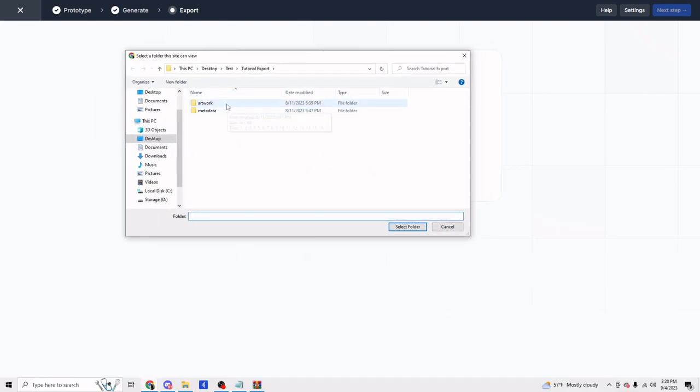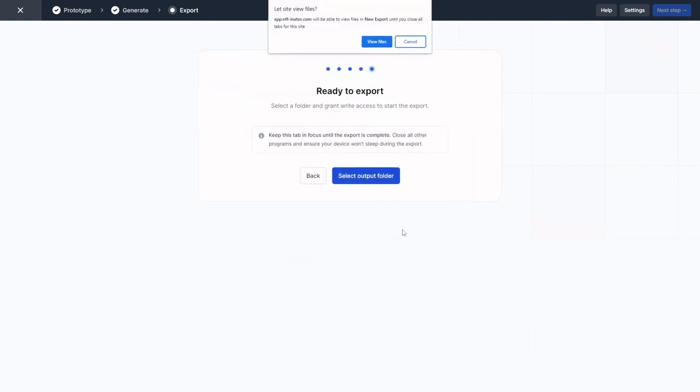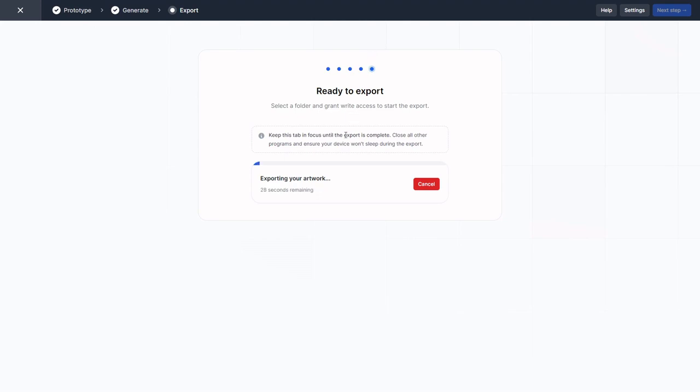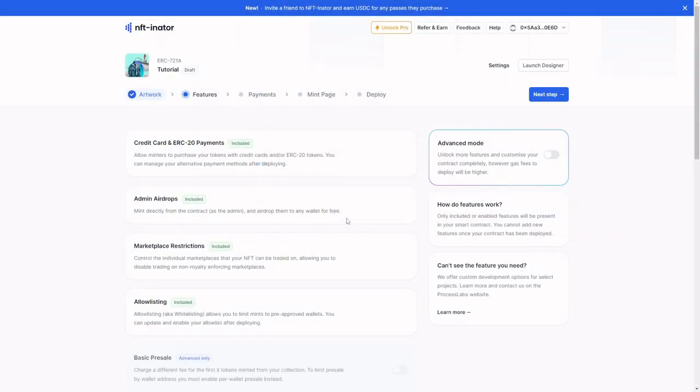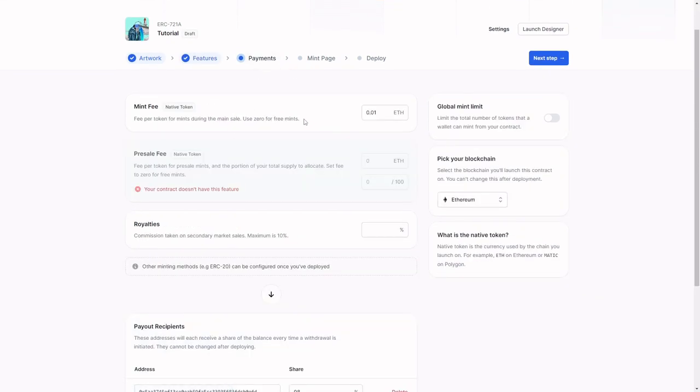Now that we've selected our method of exportation, let's select an output folder. I'll be naming mine New Export. Now that we've completed our export, we can move on to the smart contract phase. For an in-depth look over our smart contract dashboard, refer to our smart contract tutorial. But for now, let's go ahead and take a look at our payment tab.